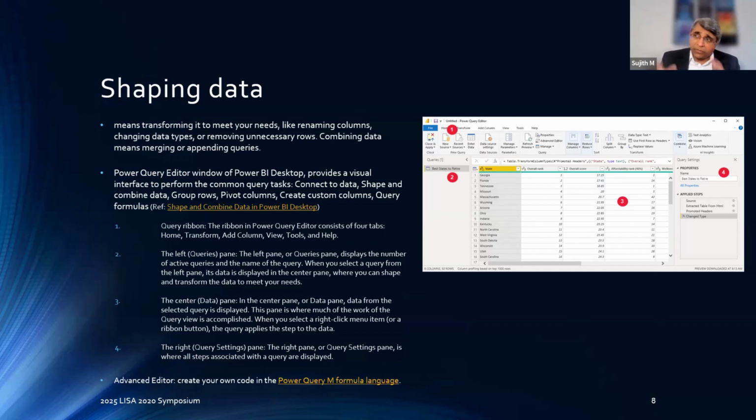Then you would notice number 2 is the queries pane. When you write any of the queries, all the queries in your data model are listed in here. And when you click any of these queries, the data that is extracted by the query is listed in the central pane, which is number 3. The central pane is perhaps where you would spend a lot of your time in terms of writing all the transformations, etc.